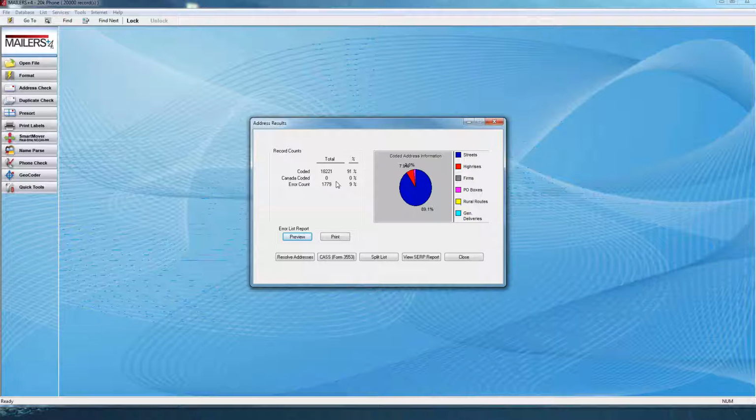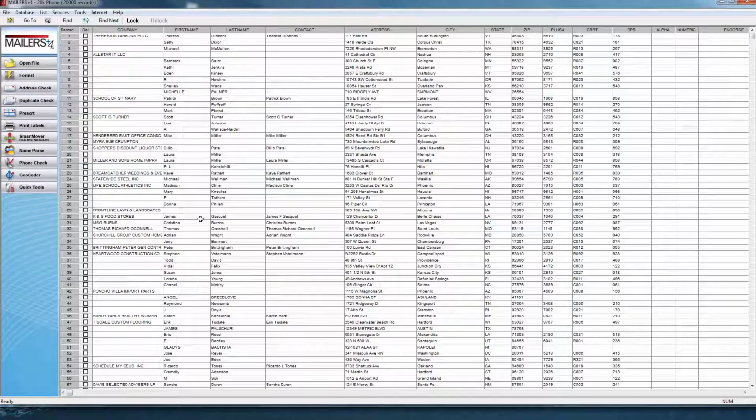Right here is the results of our address check. We can print up a report of what all the errors look like. We can try to resolve the addresses. If we want to actually print our CAS form, we can go right here and go to the CAS form. The split list will allow you to separate the coded records from the errors. The SERP report, that's if we're doing any Canadian records. And we'll go ahead and close this.